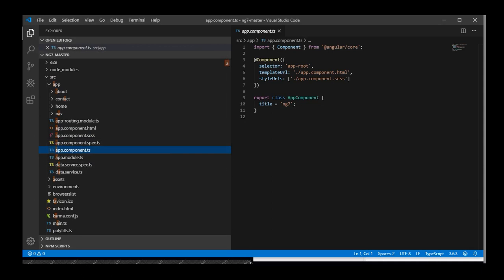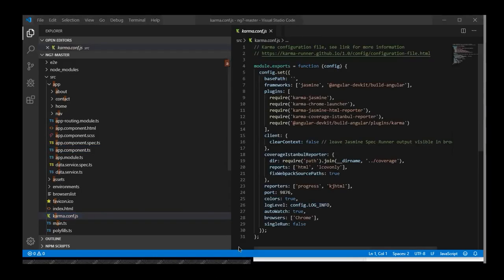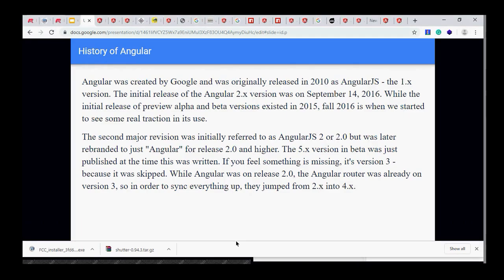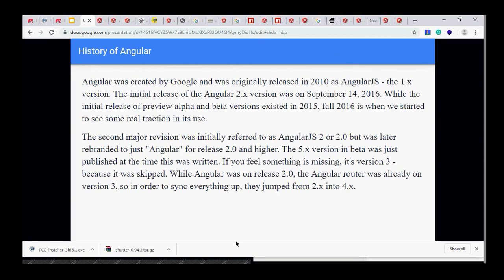So Angular is a very good MVC pattern. If the service changes later, we can go directly to the service layer and change it instead of changing the entire thing. That's one of the major advantages of Angular. History of Angular: Angular was initially developed by Google in 2010, and it was initially called AngularJS.